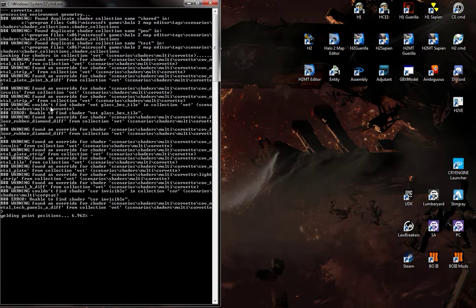Oh, let me pause it. Error, unable to find shader, glass, hex tile. So basically it's telling me that in the Corvette shader directory, it can't find glass hex tile. I already know that because I still haven't gotten around to creating it yet. I'm lazy. I just don't feel like it. And then as you can see here, unable to find core invisible, I forgot to change something.